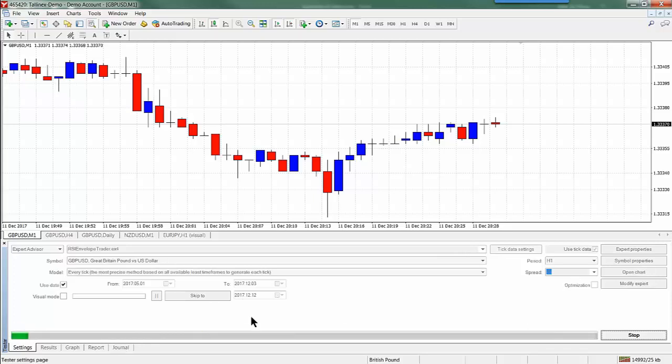So the tick basis is essentially a lot more accurate. The quality of the data is a lot more reliable, but it is highly slow. It's very, very slow.